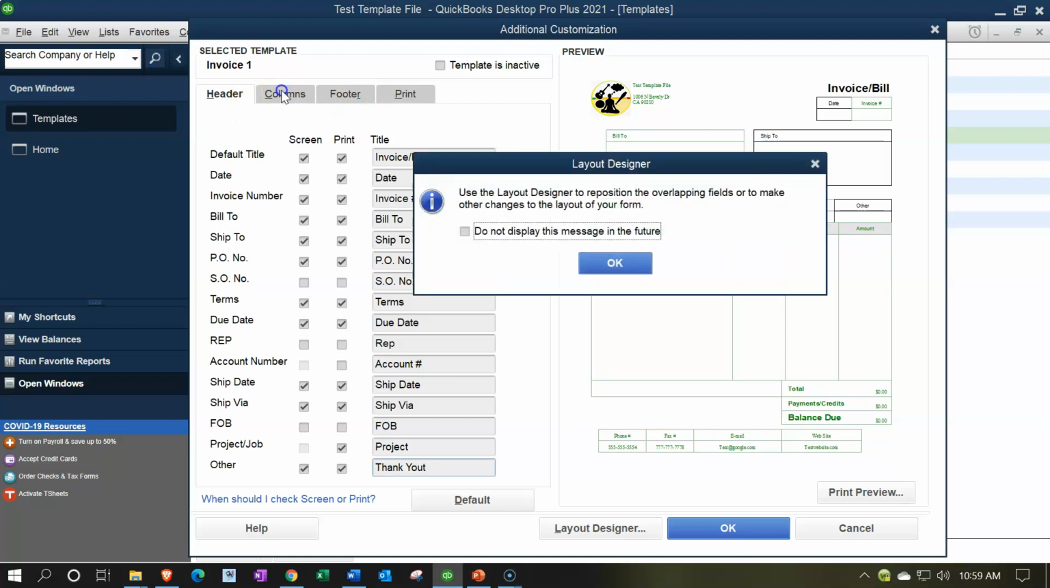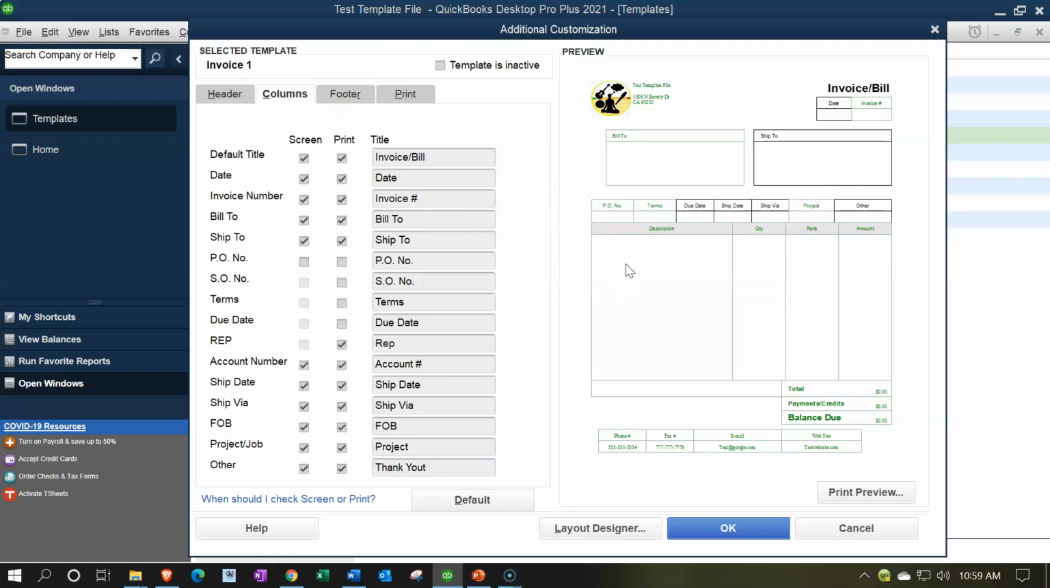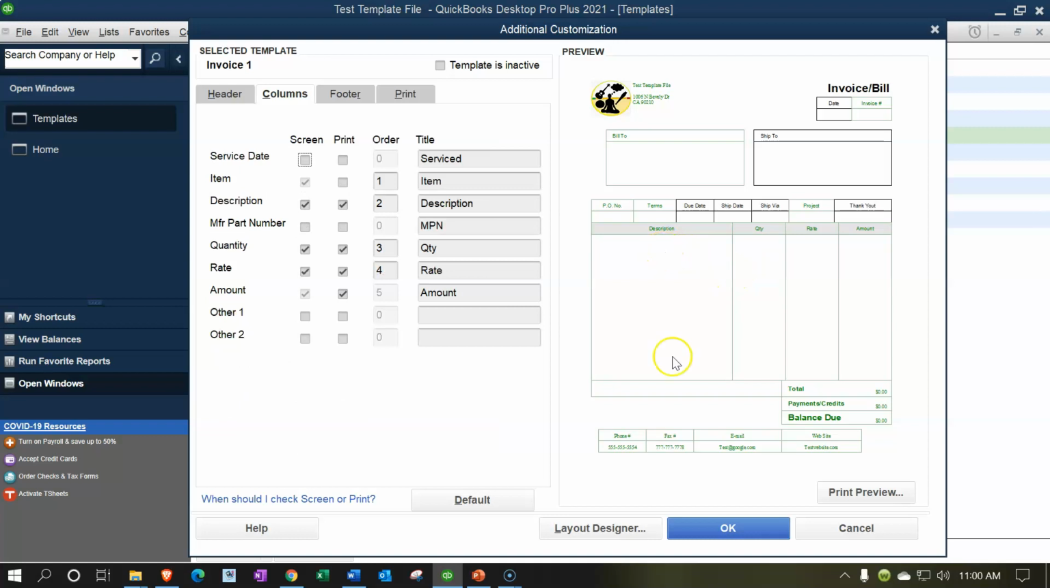So then we have the columns. So I'm going to say OK. And this is where you can arrange the columns that are going to be showing up on the invoice. So we have on the screen, on printing, again, you can differentiate between those two. The ordering of the columns, so item is currently number 1. Then we have the description, and then we have the quantity and the rate. You can adjust the order of those by adjusting the ordering column here, and you can adjust the names to the right in a similar fashion as we saw before.